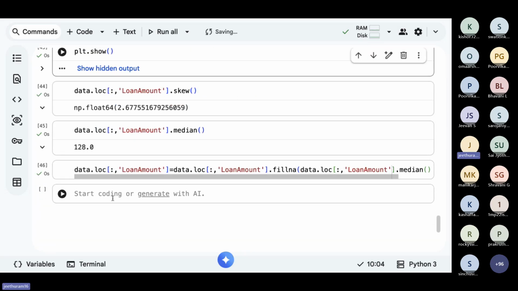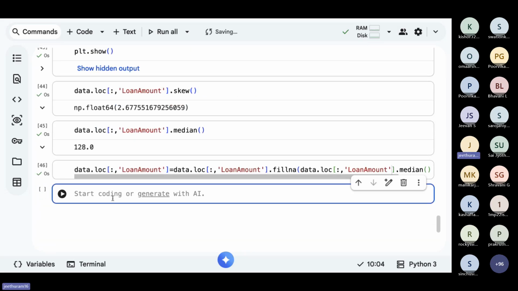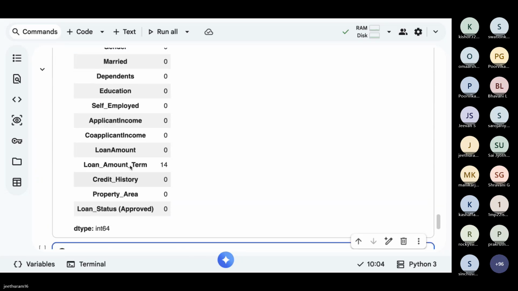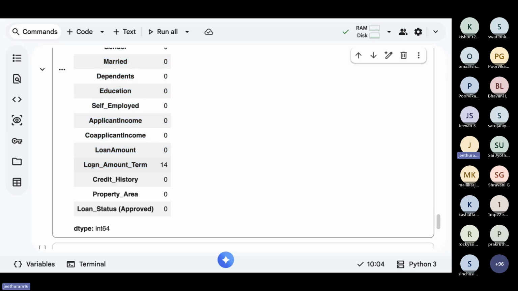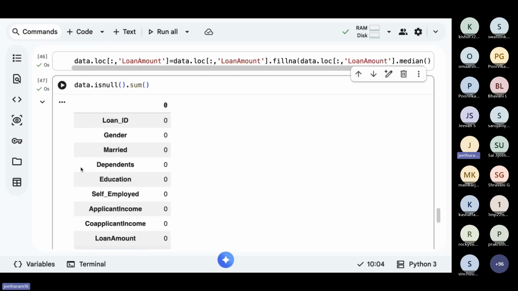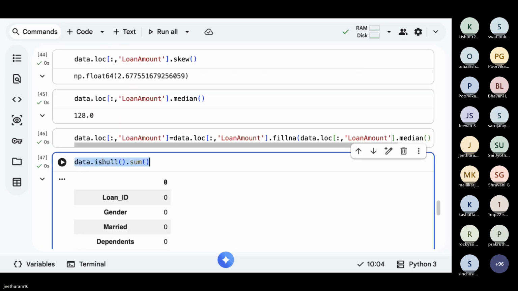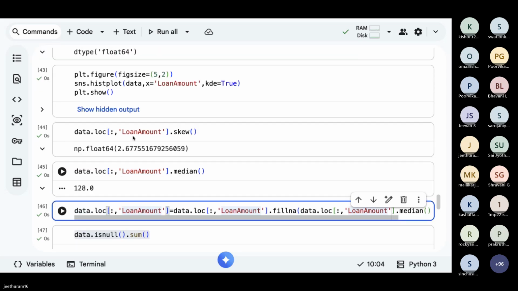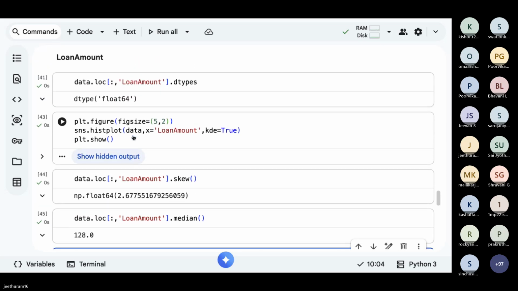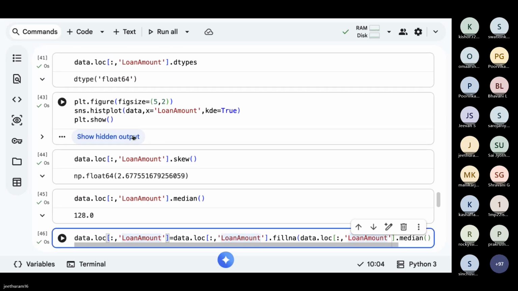Same way, do it for, we have one more. So loan amount term. Finish this and do it for loan amount term.